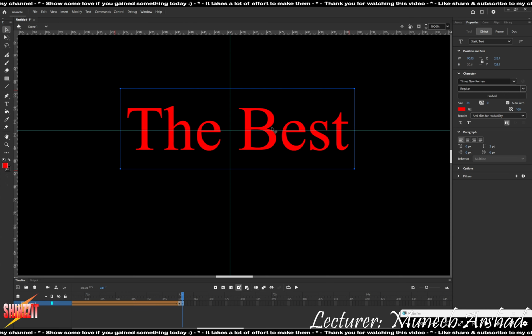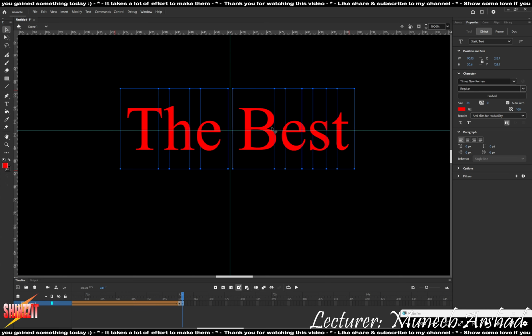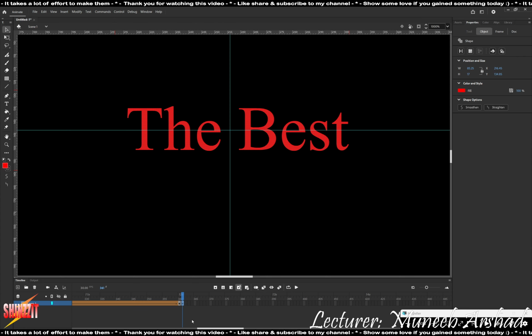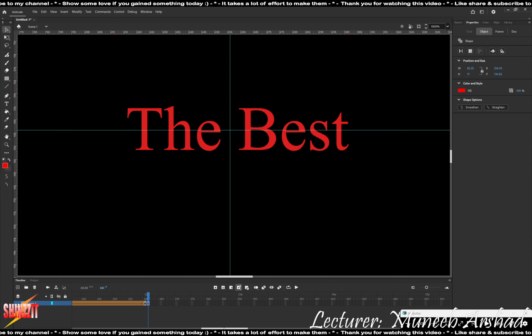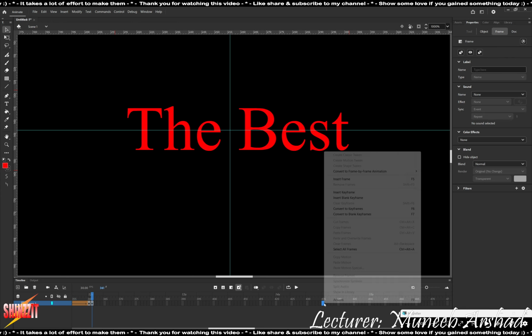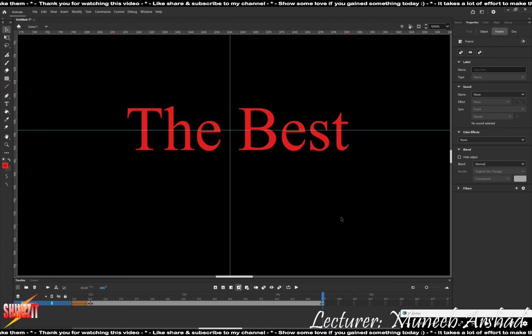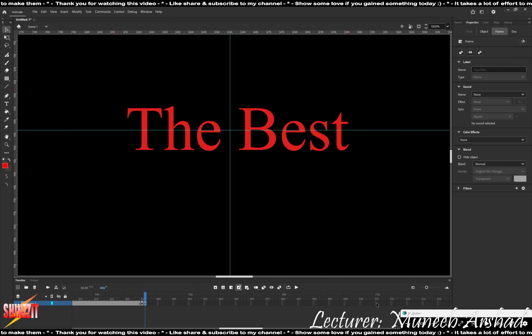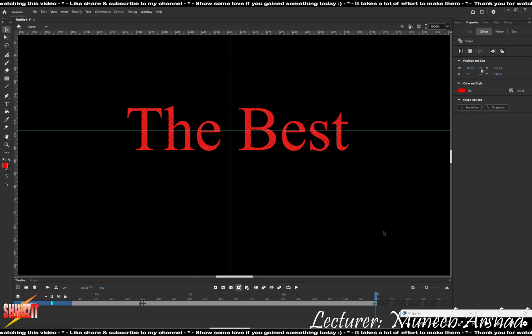Now I'm going to convert this text into shape. So Control plus B once to break it apart, Control plus B again to convert it into shape. Now, from 360 plus 75, 435. At 435, we right click and click on insert keyframe. Again, 436. This is for my fade in, starting point and end point. For fade out, I need to have the starting point and end point. So at 436, I'm going to have a keyframe, and then I'm going to have one at 510. Starting point, end point set.